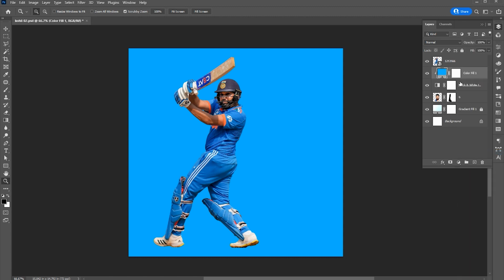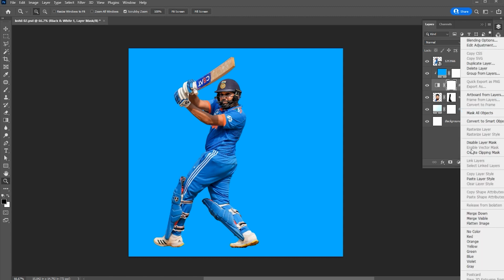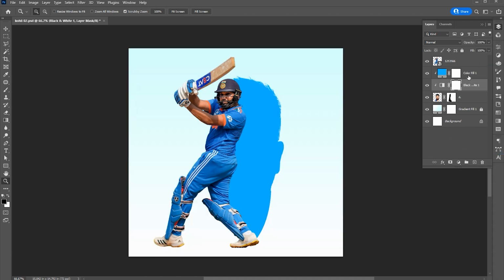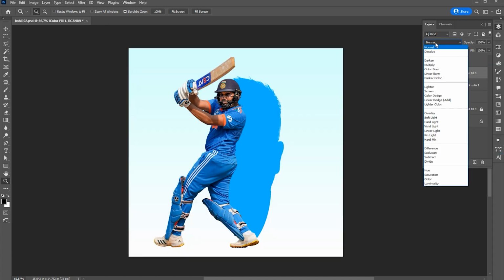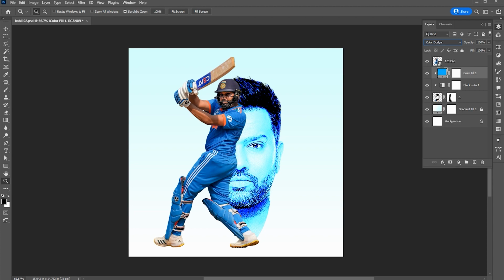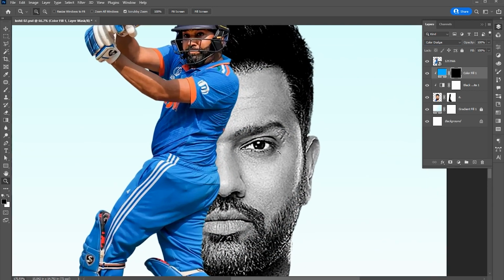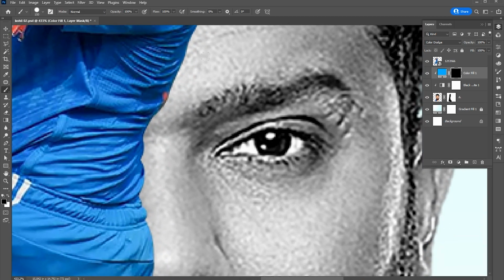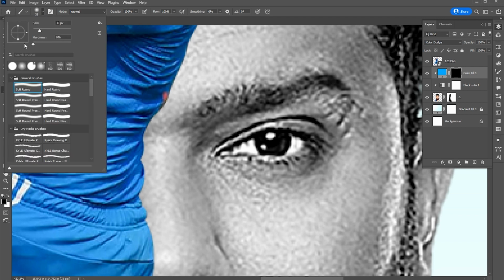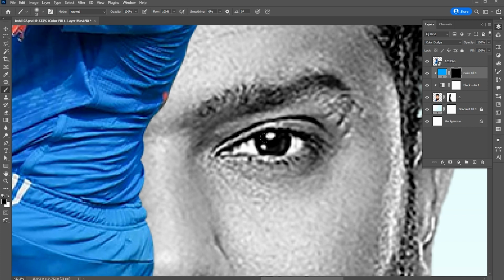Right-click on the layer and click on Create Clipping Mask. Change the blending mode to Color Dodge. Press Ctrl plus I. Select Brush Tool and use these settings. Use a brush with the white foreground color.